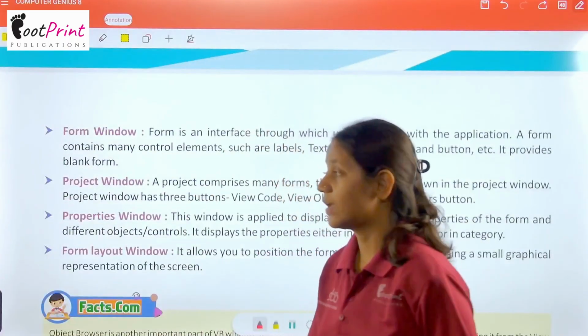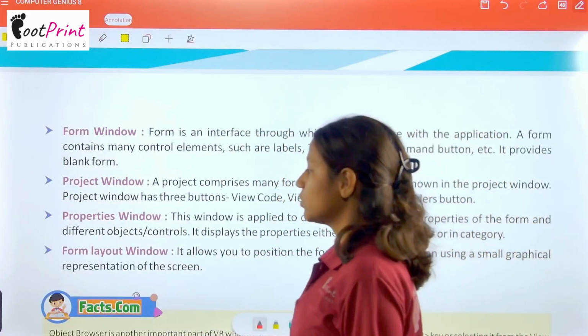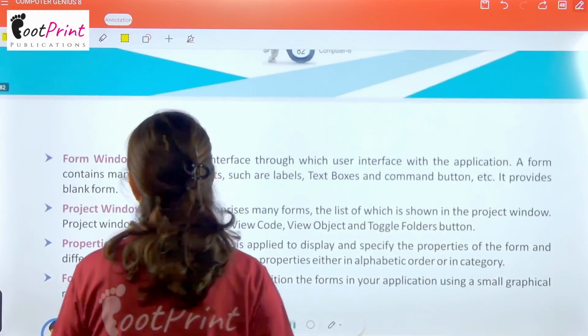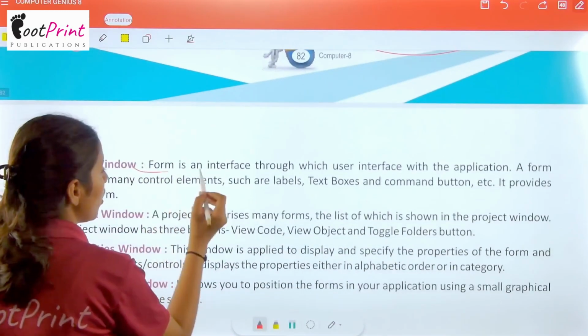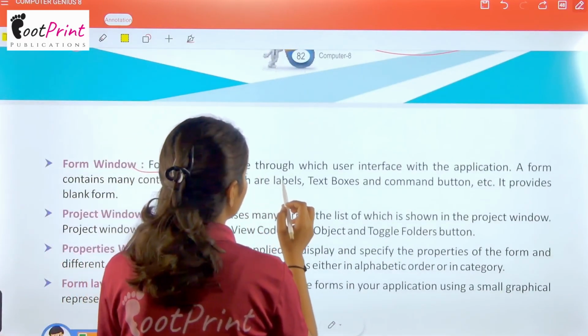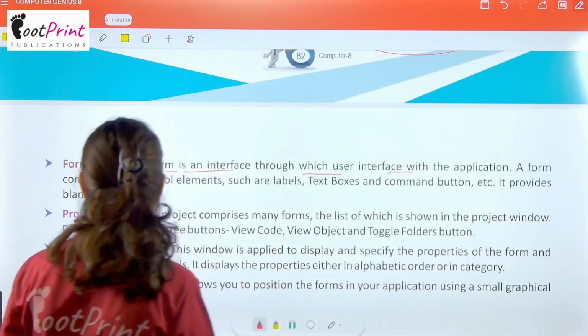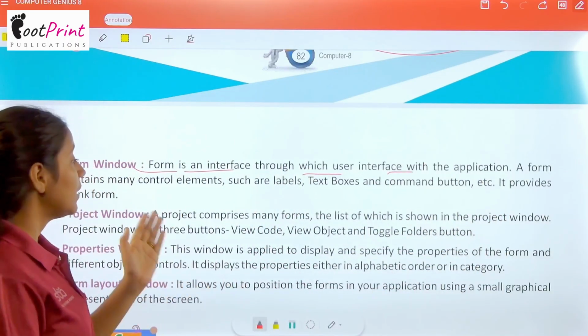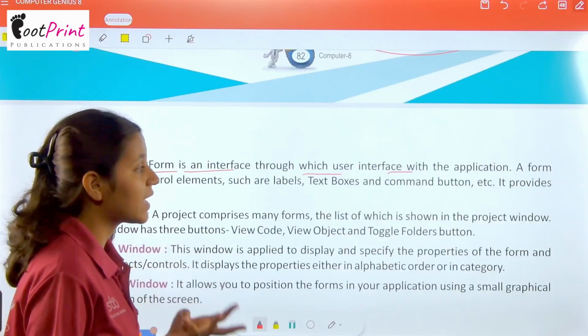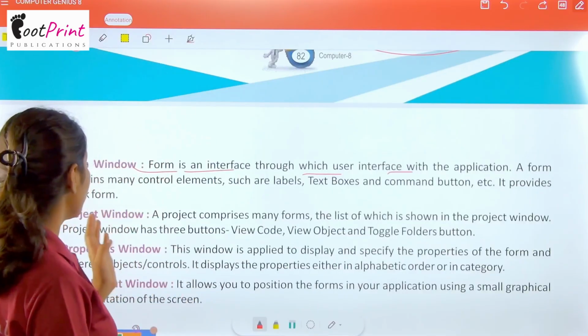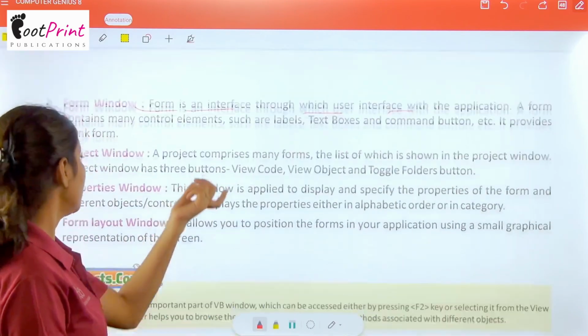So first we have form window, then project window, properties window, form layout window. Let's understand this. Form is an interface through which the user interacts with the application. A form contains many control elements such as label, text boxes and command button, etc. It provides a blank form.